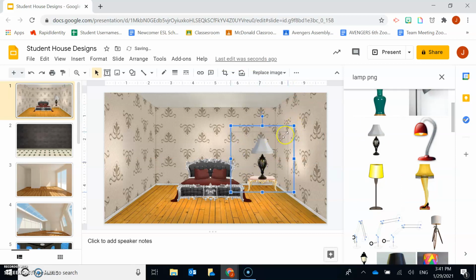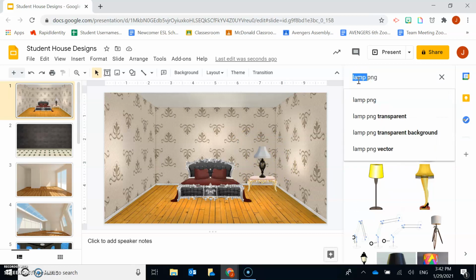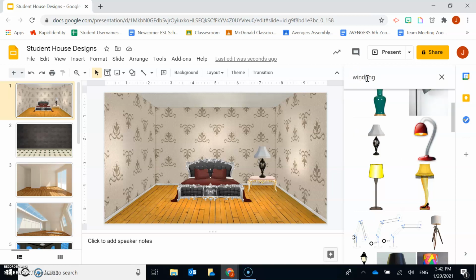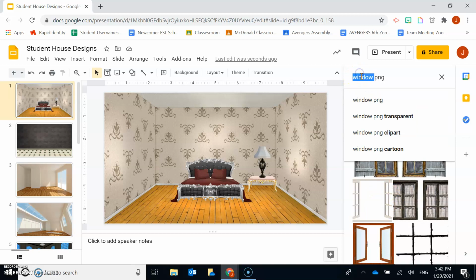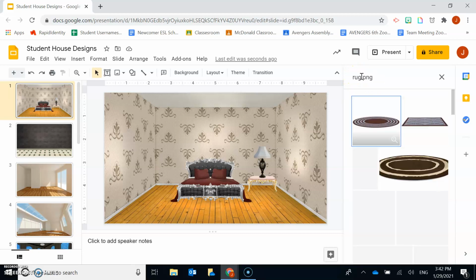Alright, and it's very important for you to type in the words PNG. That way you don't have any background. It's just the image that you want. Okay? And if you know other vocabulary, you can include other vocabulary. Maybe you want a window PNG. Or maybe not window, maybe a rug PNG.